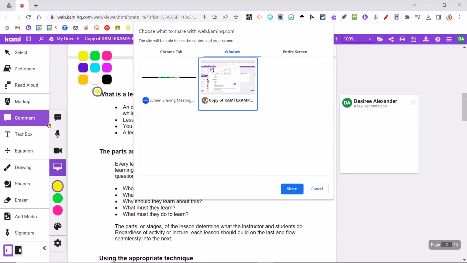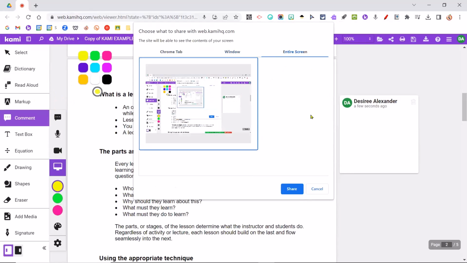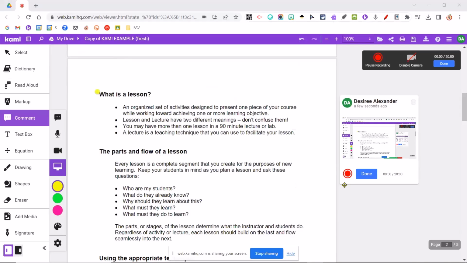So whatever I do in this window, it will pick up. Or I can do the entire screen. That means even if I minimize this and I'm on my desktop, it's still going to be recording because it's recording the entire screen. And I can go to, of course, different tabs and things like that. So I'm just going to say entire screen. I'm going to click share. So now I'm sharing my entire screen.